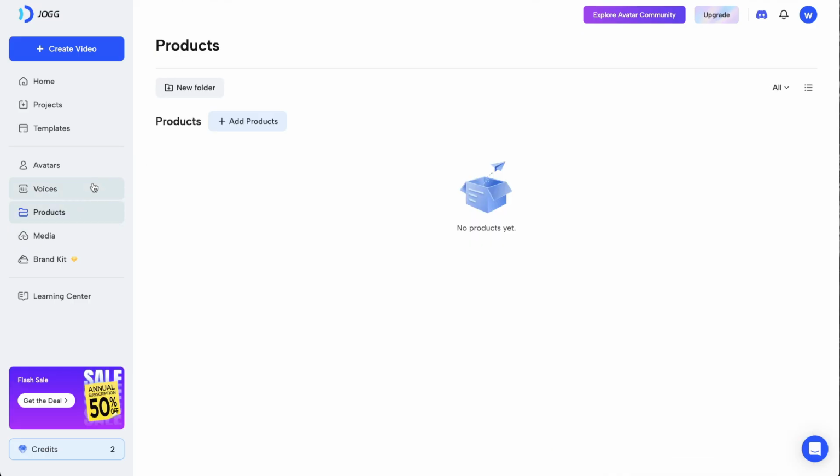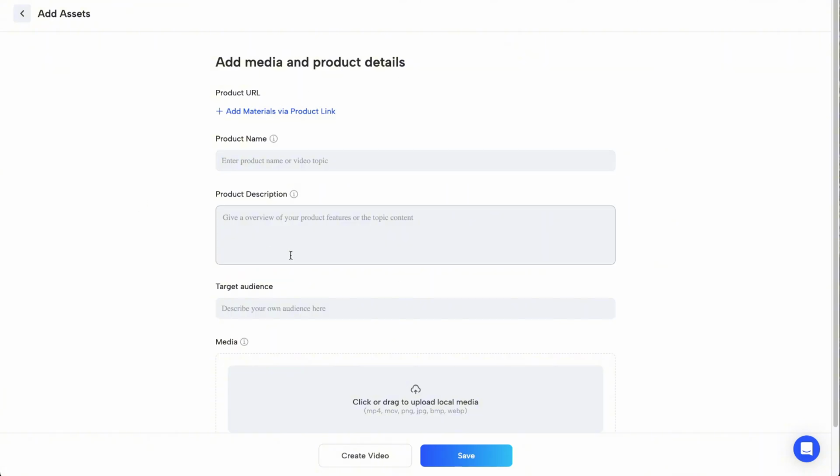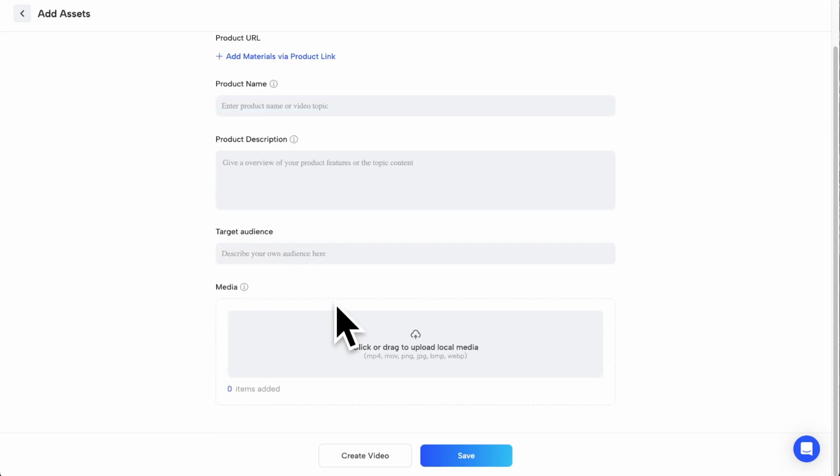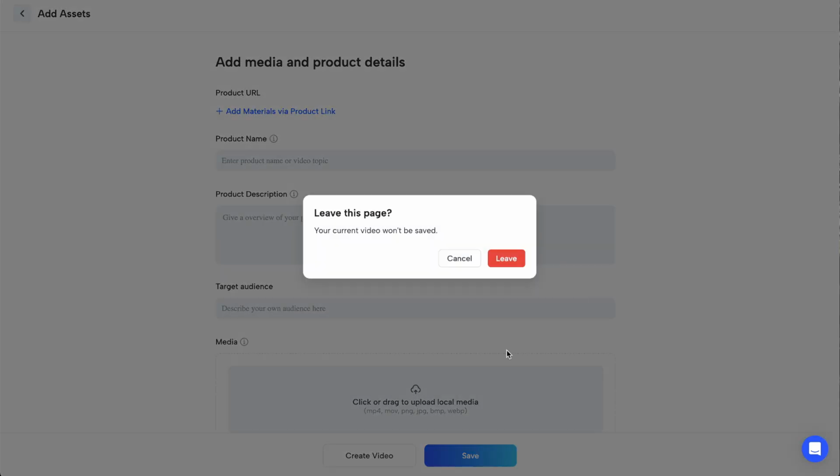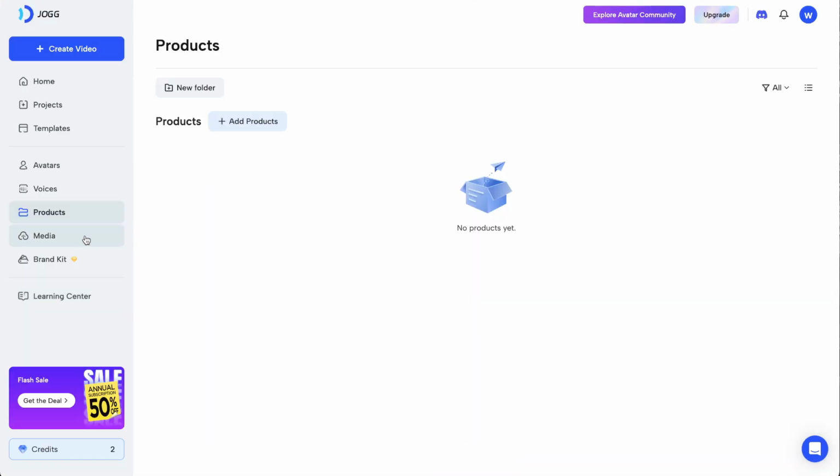If you come into the products tab on the left, this is where you can actually add in your own products to create videos for. You can also add in different types of media to add that inside it. And if you just want to add like an Amazon link, you can also do that here and it'll take all of the information from the page and fill this out. Then you can use it inside of your videos. So that's very cool to have that. You've also got your media where you upload all your stuff and your brand kit if you want it. But honestly, that is basically Jogg AI.